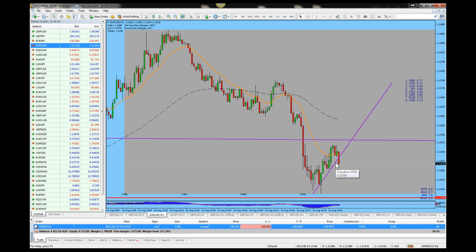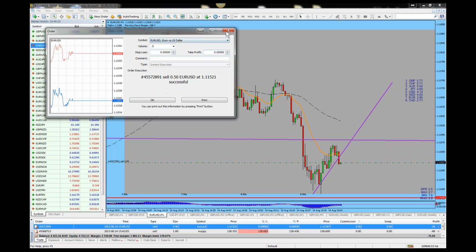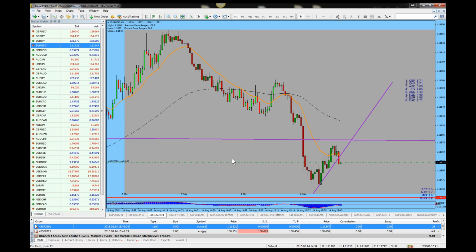I like this. There we go. Now, I kept getting that margin warning, so I'm going to have to cut this down to 0.5. And that's a sell. Why did it not go? Okay. Scared me there for a second. So I'm euro dollar, euro yen short.